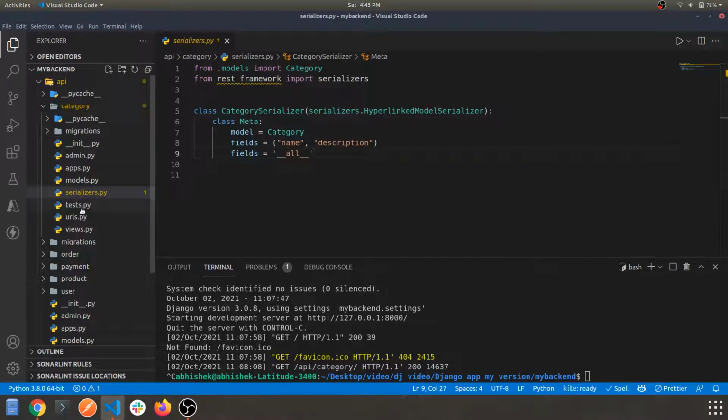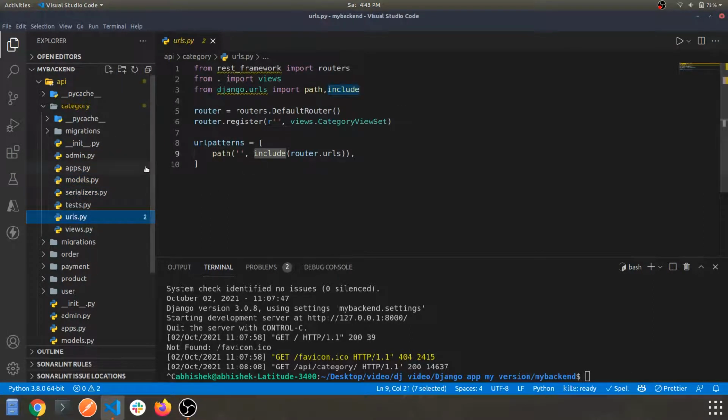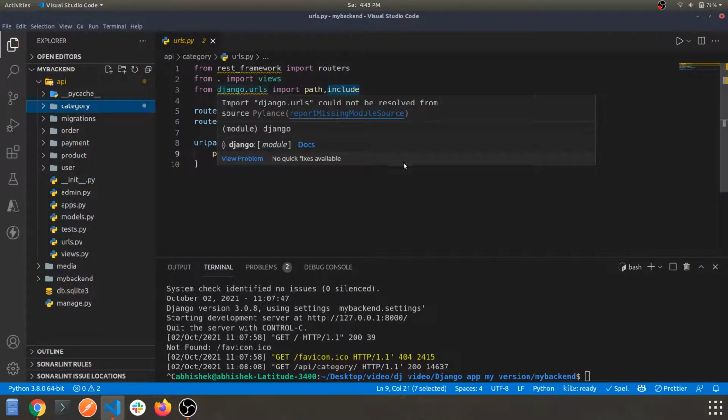So this is the third step which we are going to do, and I think this is the last step which you need to do. The model is going to be the same, the URLs which I've already told you, and yeah, that's all you need to do to perform that.